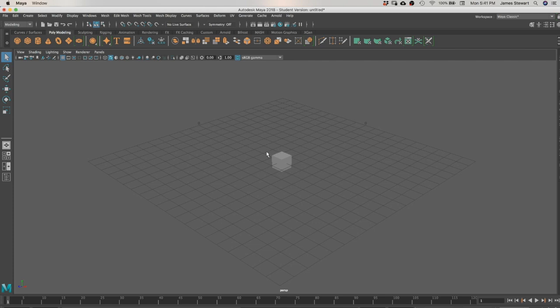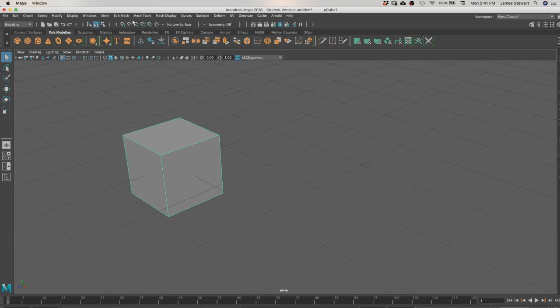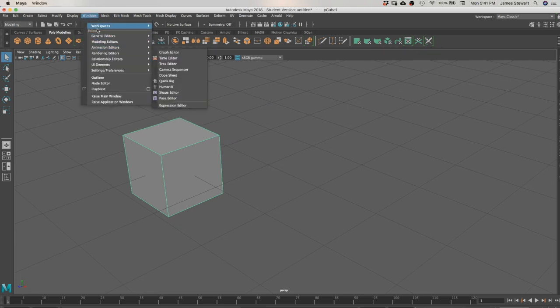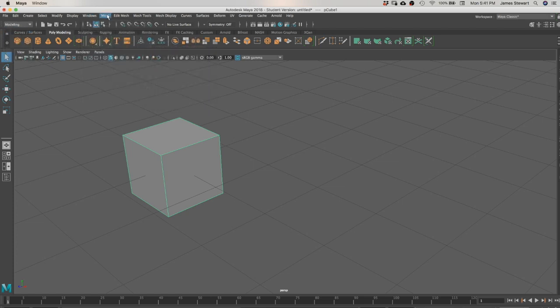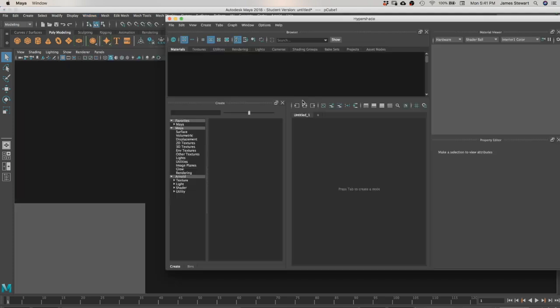So let's talk a little bit about textures, and we'll do that with the cube. If you go into the windows, you'll see it has a bunch of different modeling, animation, rendering, kind of similar to what's over here as well, actually. But here's the windows, here's the rendering editors, and attached to that there's a hypershade.